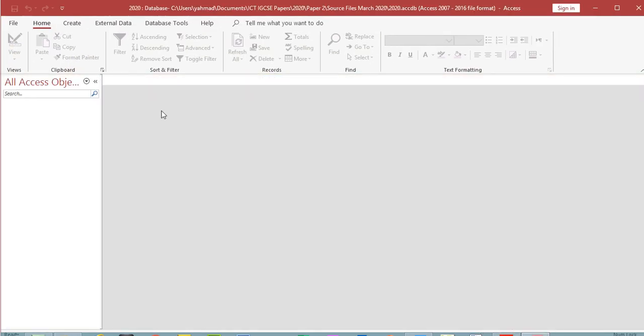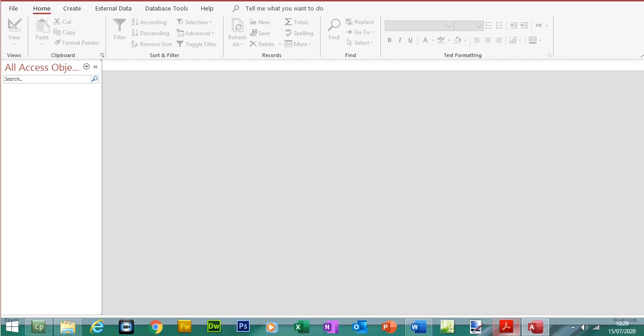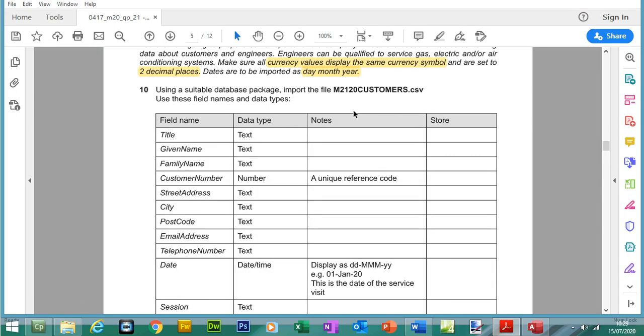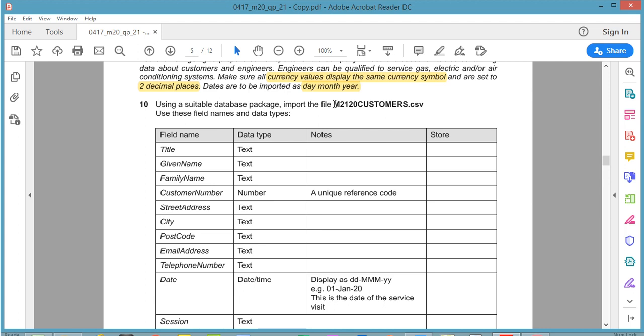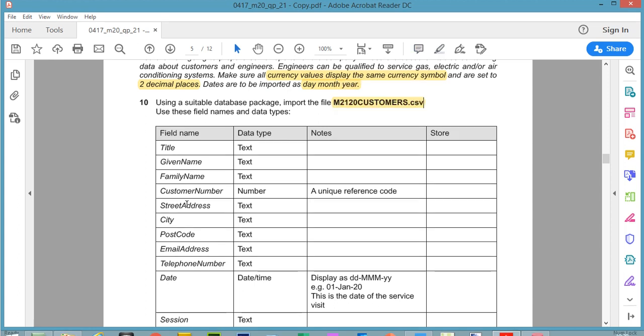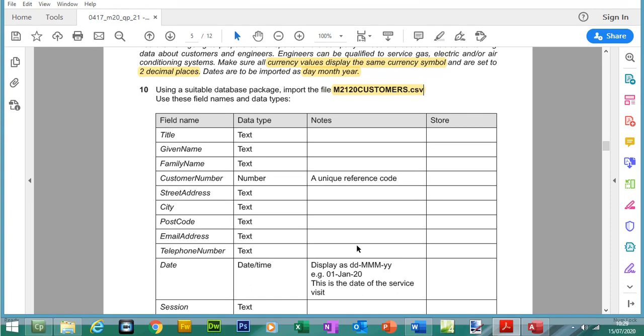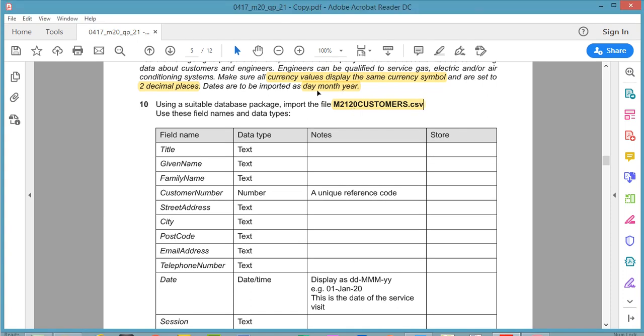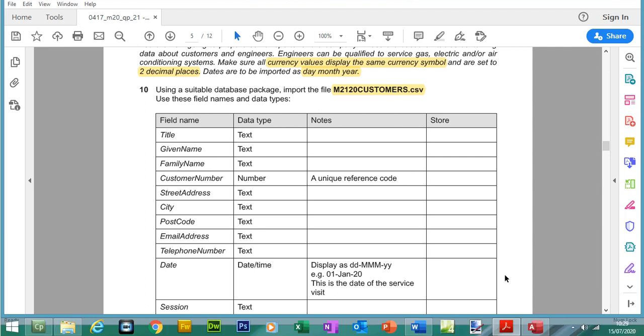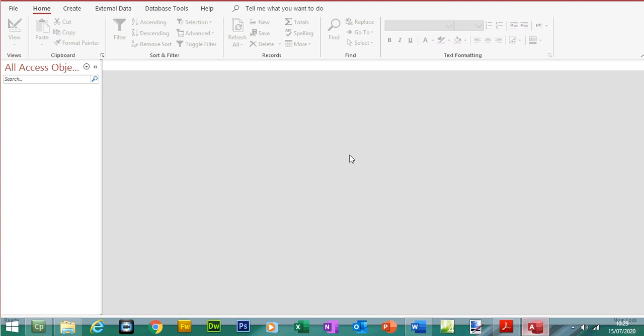So as you can see, this database is empty right now, and the first thing we need to do is to import this CSV file. So m2120 customers.csv. Okay, we need to use these field names and data types as shown, making sure any dates are imported as day, month and year. Okay, and shown in the medium format.